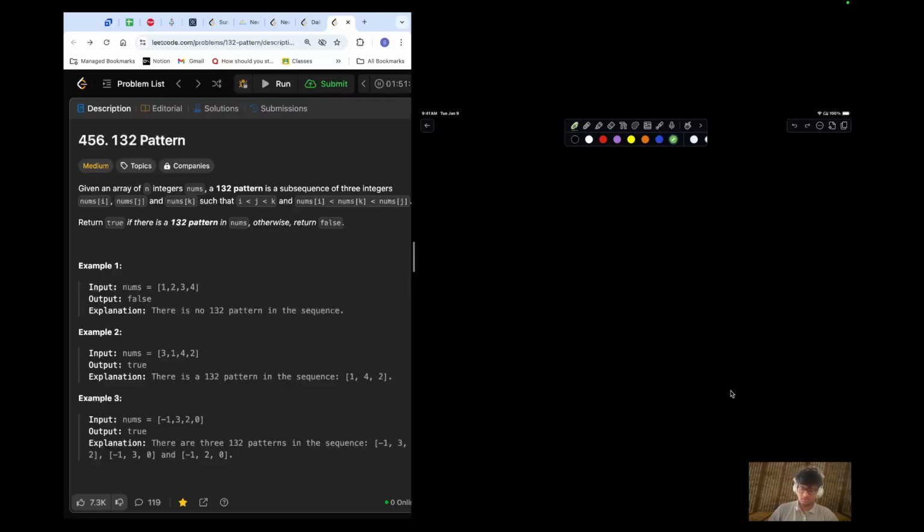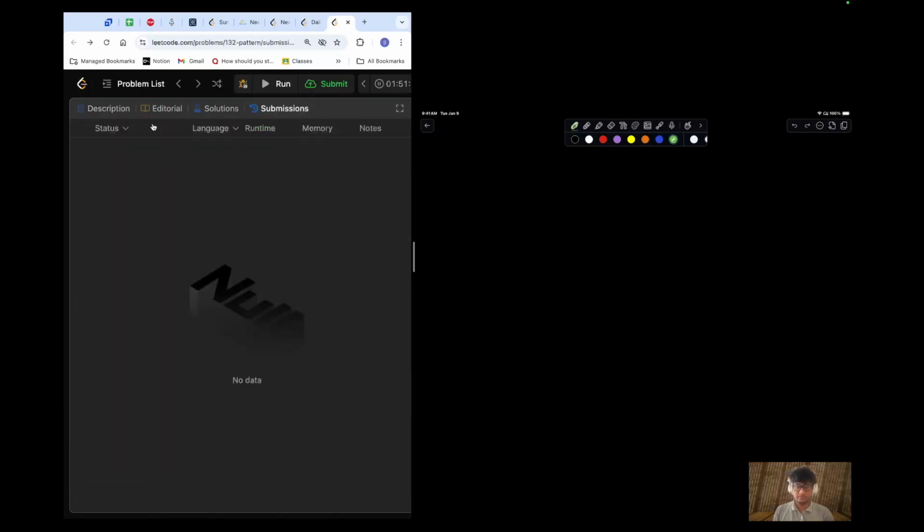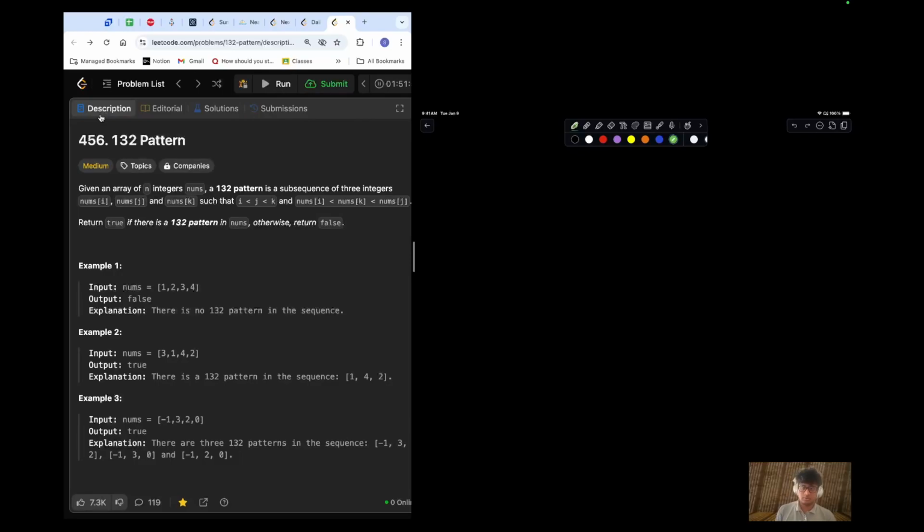This is a medium question, and I'll be solving it in Java, but the concept remains the same across all the languages. So let's get started. The problem is actually a bit tricky, but once you know the approach, it gets pretty simple, and I'll be solving the problem with you. I've not submitted any solutions, and I'll be doing it with you guys, right?